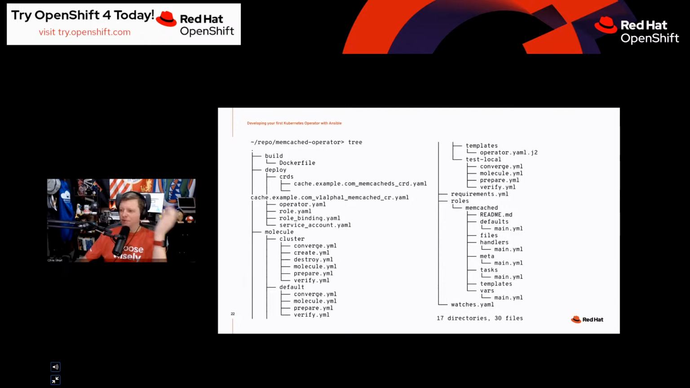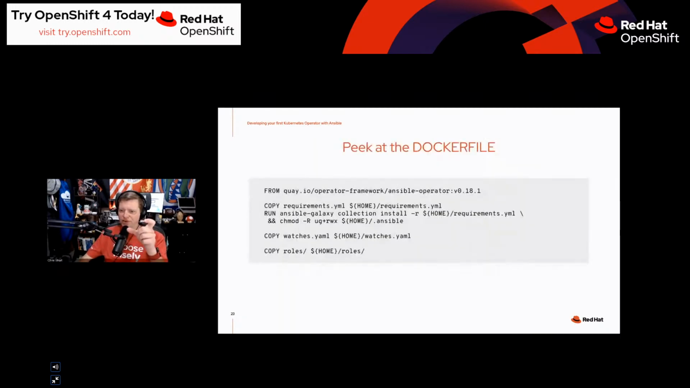Basically, just by running that one command, you get 17 directories and 30 files. You don't have to touch all of those, but most of those are the Molecule stuff for unit testing. So we recommend that you spend some time trying to get some good unit tests out of your work if you're looking to go a little more full-fledged with Ansible operators. All right, so let's take a peek at that Dockerfile.